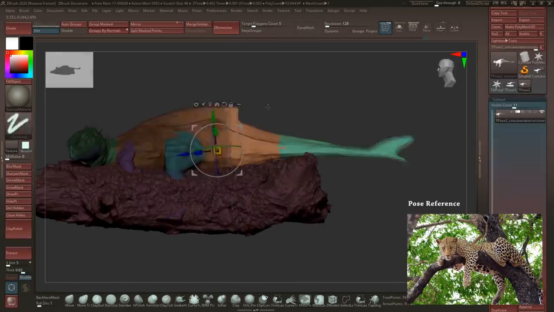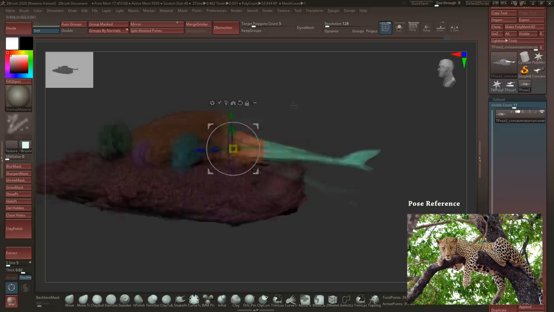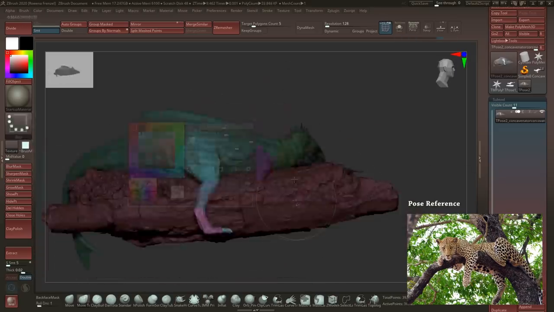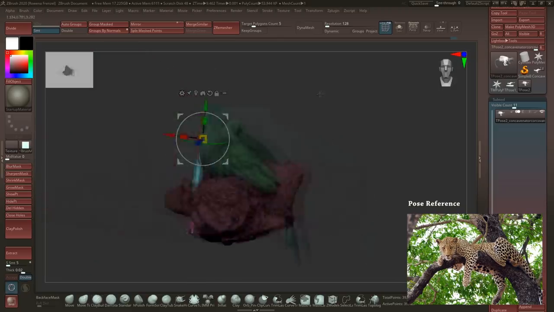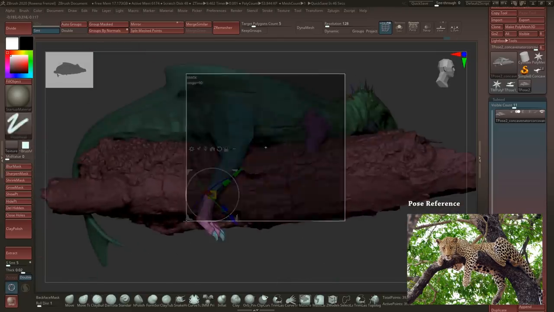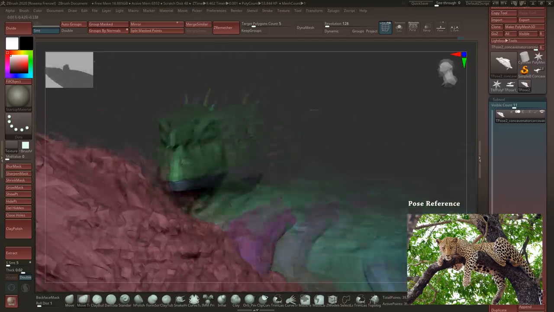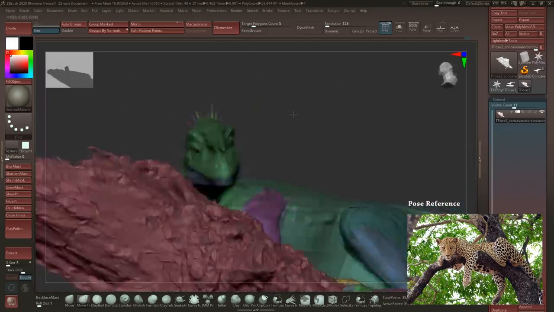And what would be a creature when it wouldn't have a personality? And the best way to do that is through posing. And I will show you in ZBrush how I pose my creatures, the little details, what makes it more alive and what gives it a really cool personality.